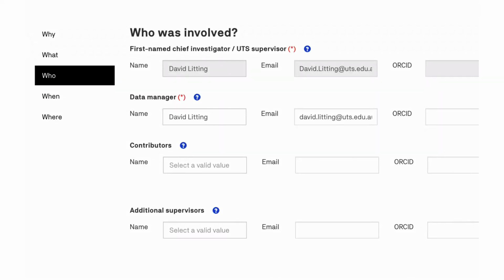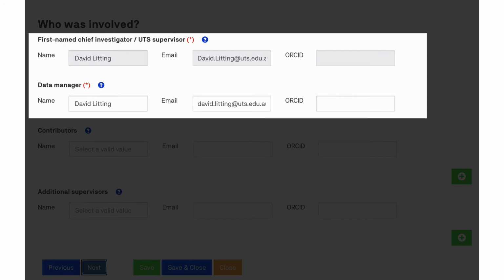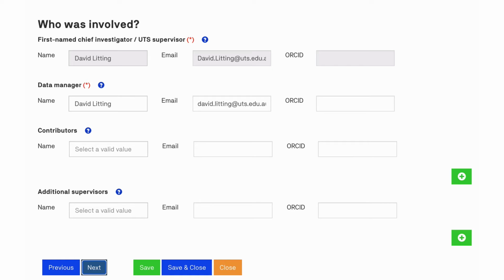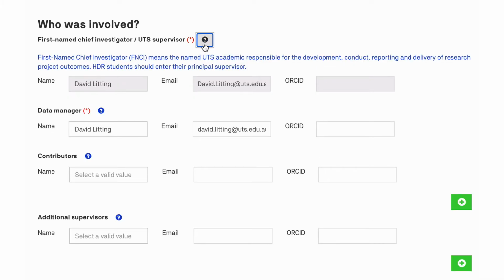The Who section identifies key people who are involved in the project who have ongoing responsibilities for the data. There are 2 required fields: first named Chief Investigator and the Data Manager. These 2 roles must be current UTS staff or students. The first named Chief Investigator is the senior manager with responsibility for the data. If you are an HDR student, your primary supervisor is your first named Chief Investigator.